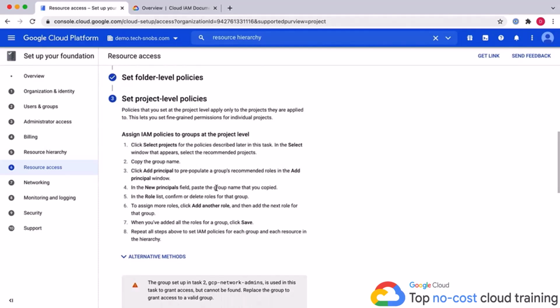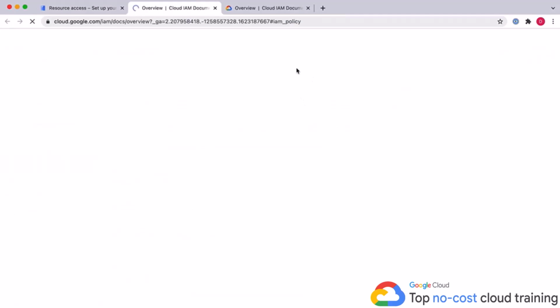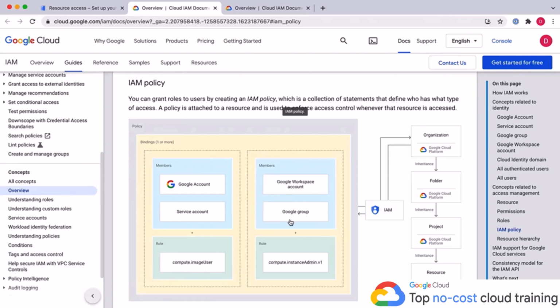So hopefully this makes a lot of sense. I'm also going to go up here and click on this Cloud IAM Policies. And if you look at this, this is right on Google Cloud's webpage. You're going to see here that this is a good example of showing you a policy, and it shows you the members, which is a Google account, which could be any Gmail account.